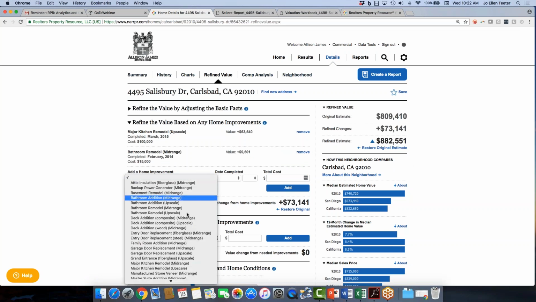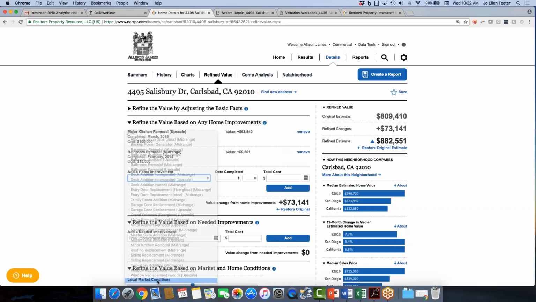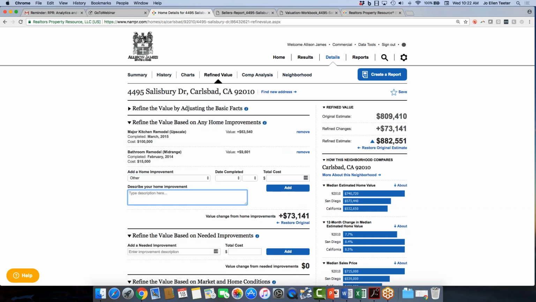If there's something that they have done that's not on this list, just come down to the other here and click on other. You're going to type in the description. So let's say they added a pool and cool decking. All right. And they put it in April of 2015. And spent $50,000 doing it. Just pulling a number out. It may be more out there in California or wherever you're at. But let's say they spent $50,000.